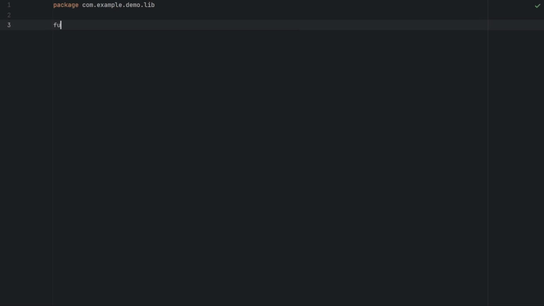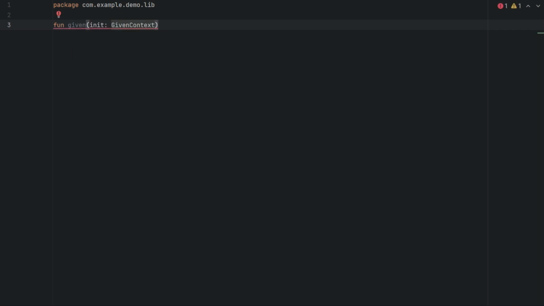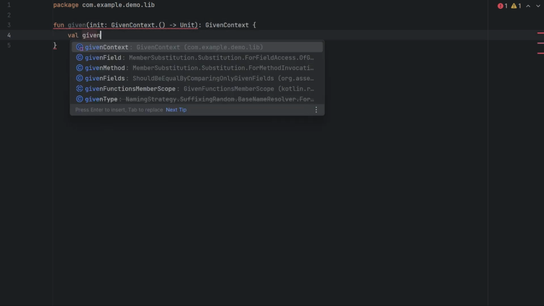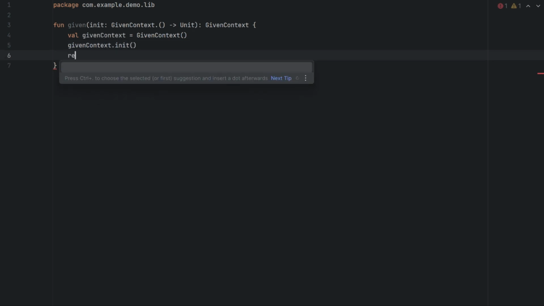Finally, we need to implement our main DSL functions with the help of Kotlin language functionalities. As an argument, we take a function that returns nothing and can be called on an instance of the GivenContext class.